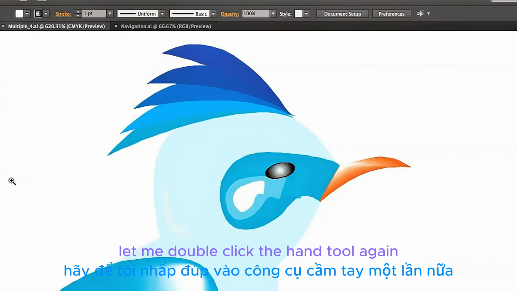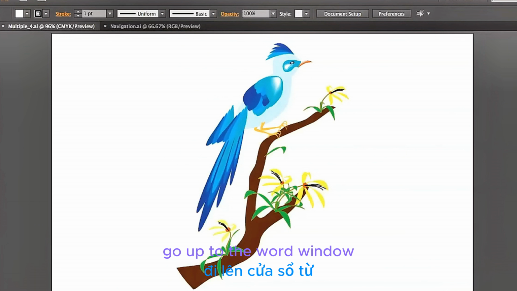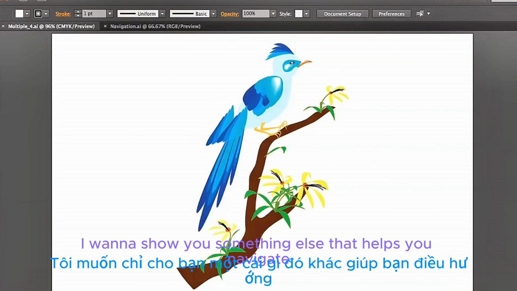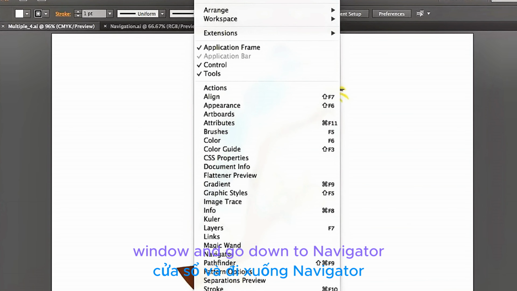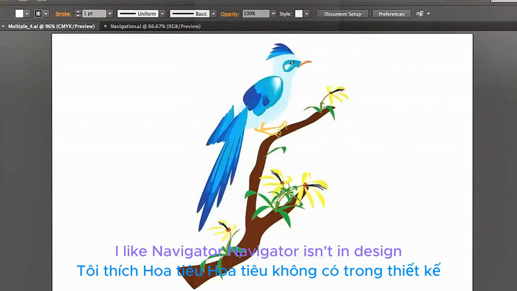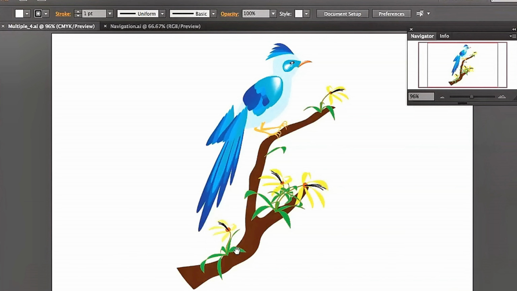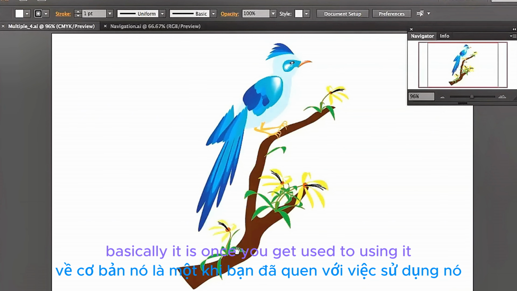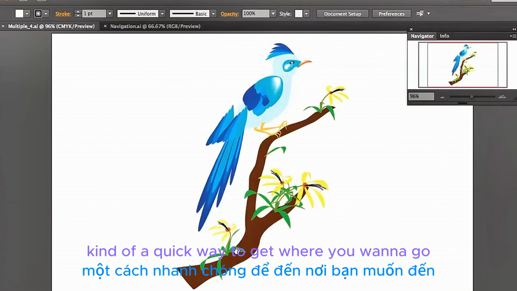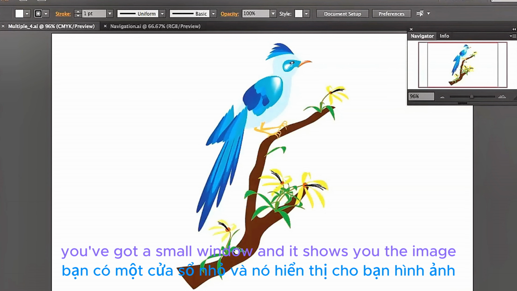Let me double-click the hand tool again. Go up to the word Window. I want to show you something else that helps you navigate. Window, and go down to Navigator. I like Navigator. Navigator is in InDesign, it's in Photoshop, it's in Illustrator. Basically, once you get used to using it, it's kind of a quick way to get where you want to go. Now, you've got a small window, and it shows you the image.